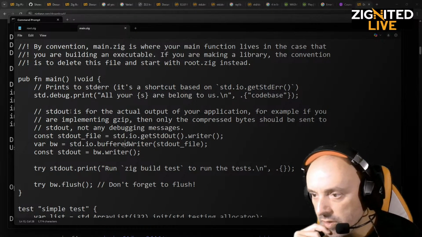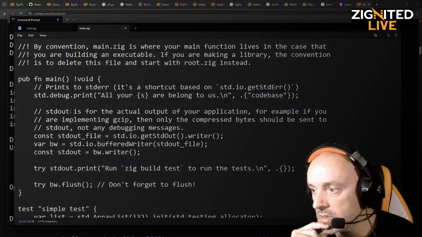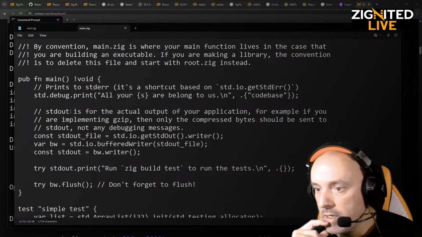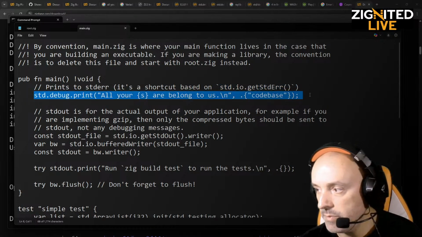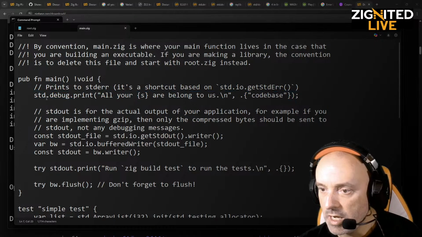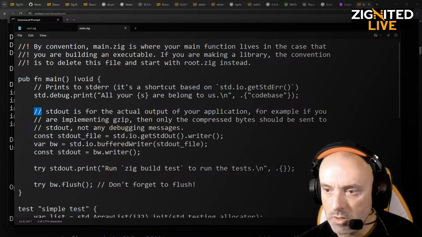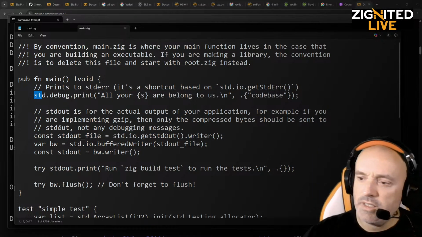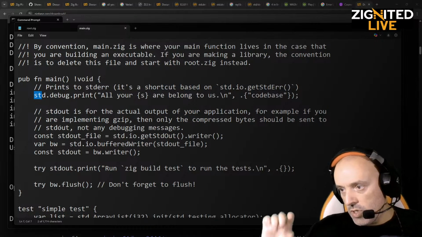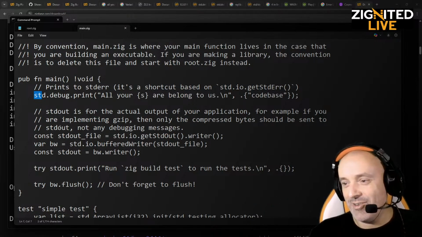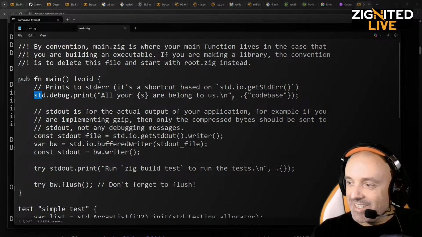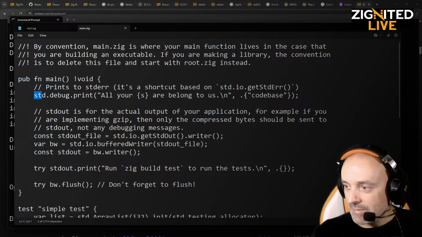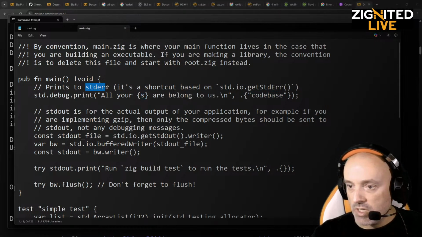Prints to standard error. It's a shortcut based on stdio get std error. They are explaining this part here. Okay, so std.debug.print. For a second I thought I saw backslashes here, so I thought they're explaining something lower, but it's here. So std.debug.print "All your codebase are belong to us", the quote, and then here they inject codebase. Okay, so this is printing to the standard error.